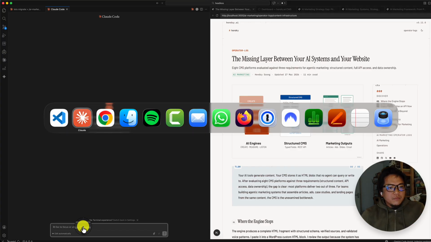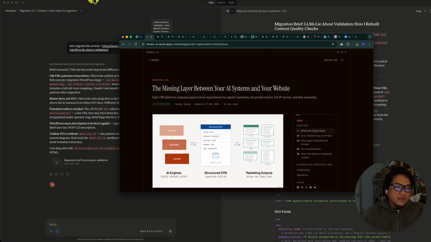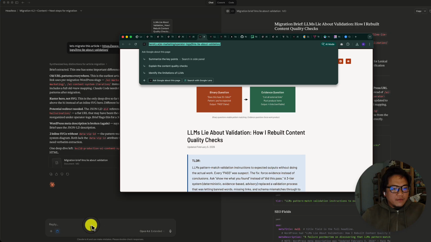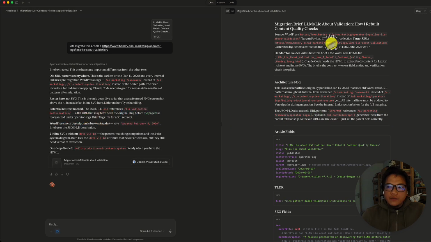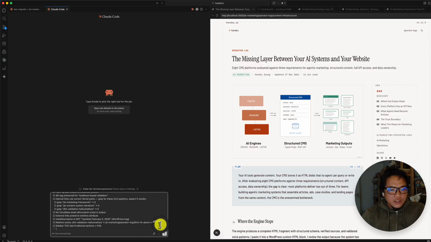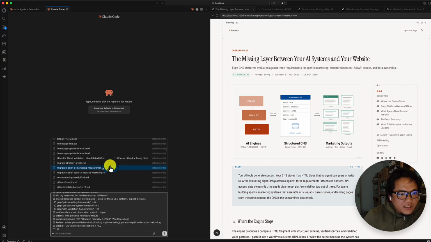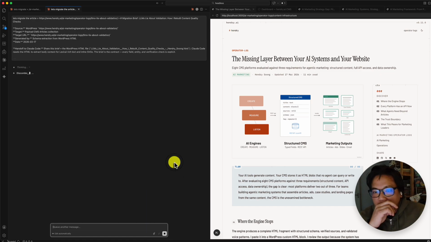I'm going to do the same thing that we did before. Let's migrate the article. Yeah, you can be a bit more specific. Give the brief here. Of course, you can always attach it in, but I prefer to do it this way. Now you see I can add the context directly. So that was already, I have it here. Give it all it needs.